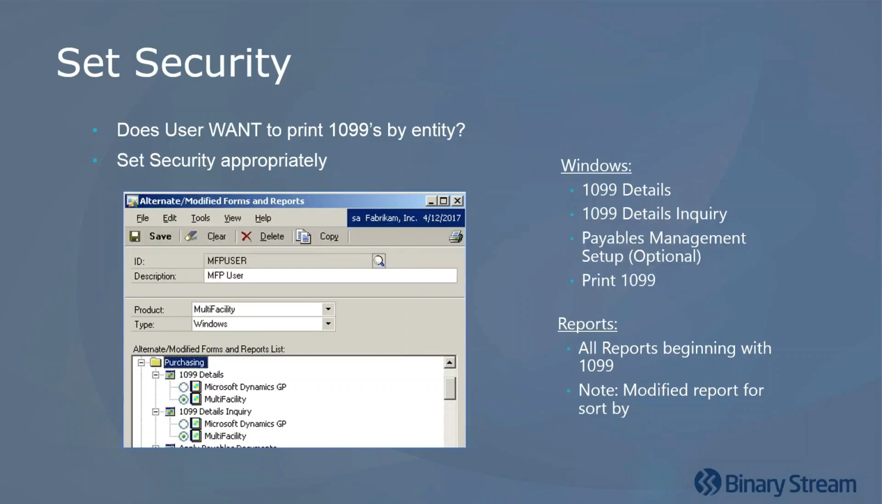There are several to be aware of. There is a 1099 details window, which is the one where you go in to make adjustments. There is the 1099 details inquiry window, which users need to go into if they're not allowed to make adjustments but want to see the totals. There's also a payables management setup window, which is actually the 1099 limits window. We do have an alternate window for that.